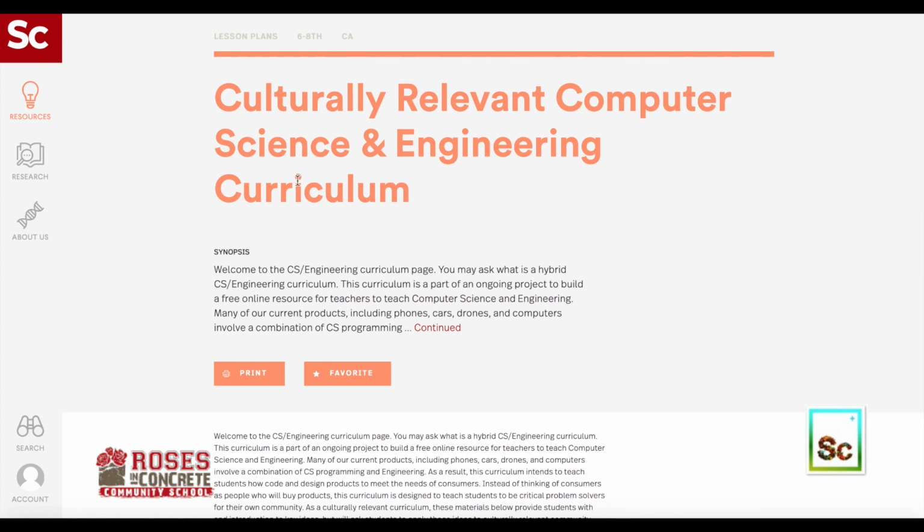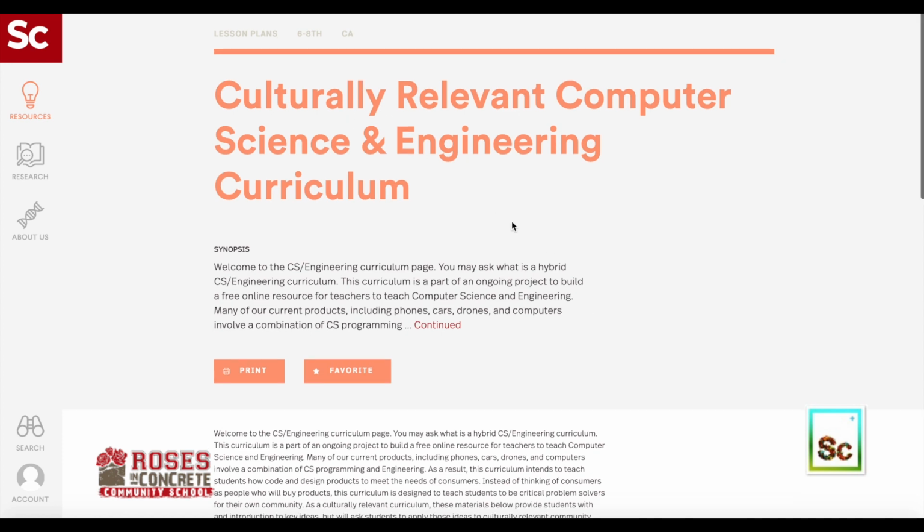Welcome to the culturally relevant computer science and engineering curriculum, brought to you through a collaboration of Google, the Roses in the Concrete School, and Stanford University Science in the City Research Group. Essentially, this curriculum combines the best in what we know about teaching in a culturally relevant fashion with an integrated curriculum that blends computer science and engineering.